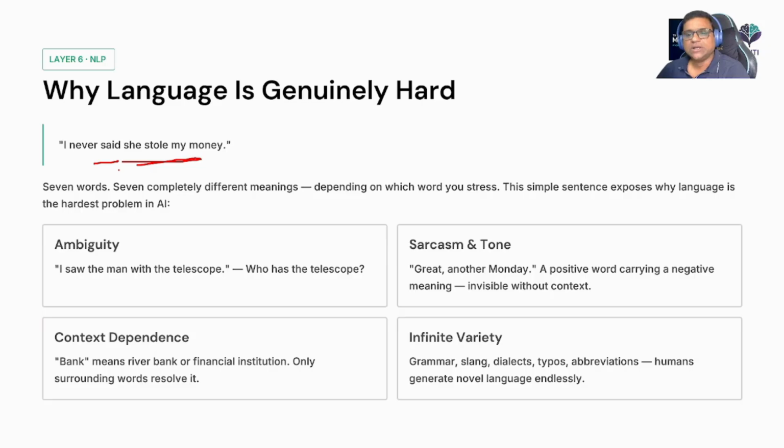But for a machine, it is difficult to understand and extract the relationship and the context. "I never said" means maybe someone else said it. "I never said she stole" means maybe I only implied it. "I never said she stole my money" means maybe she took something else. This is why language is very hard. There is ambiguity, for example: "I saw the man with the telescope." Who had the telescope, me or the man?